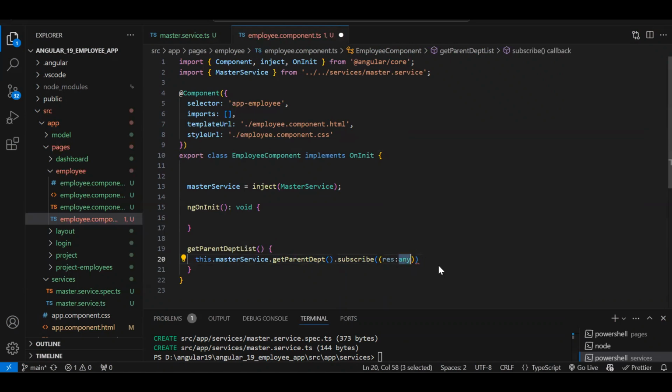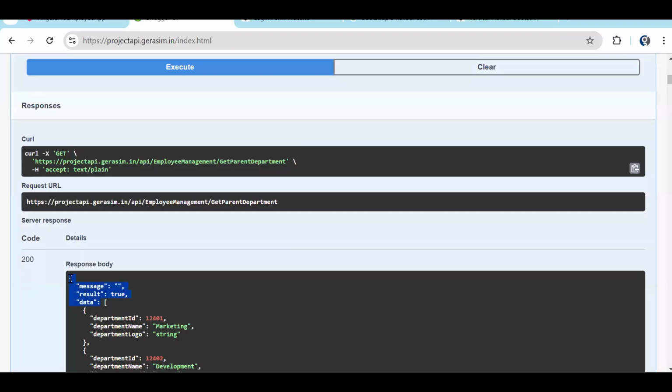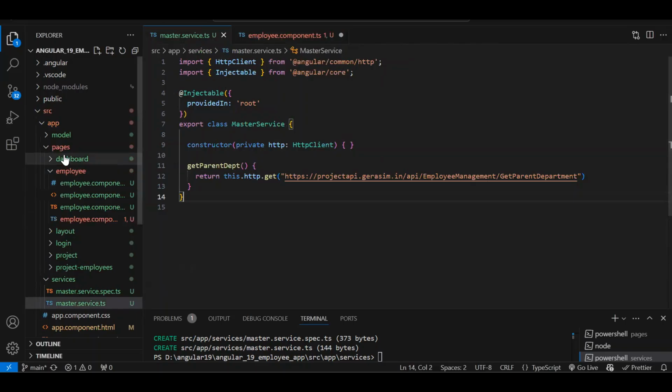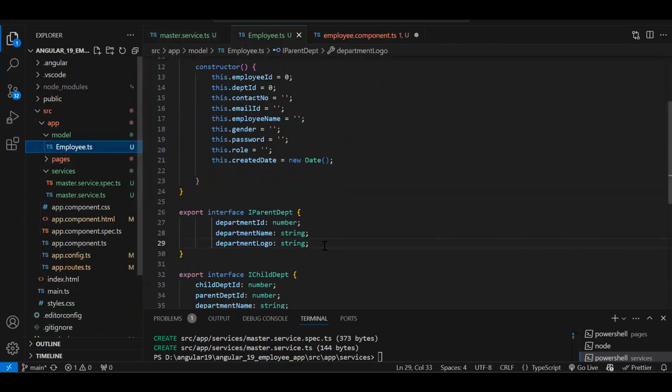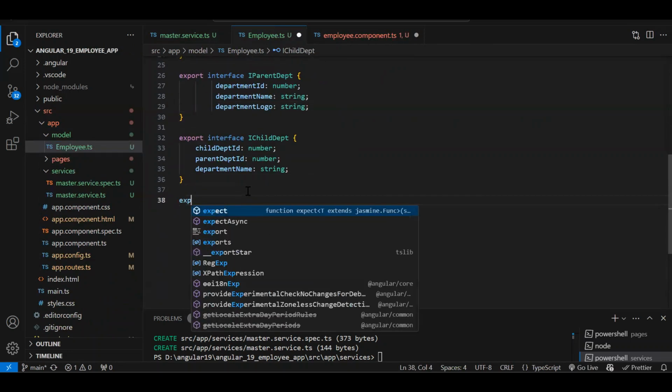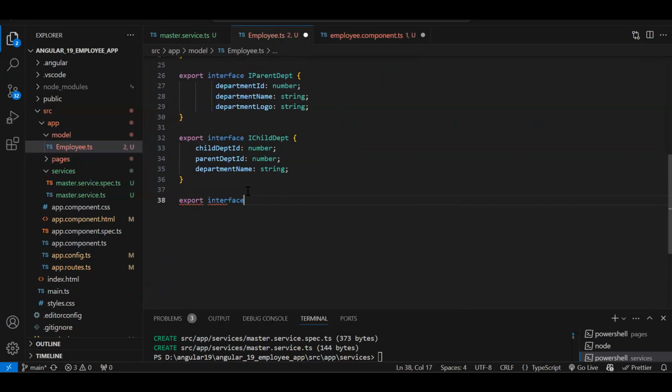But here also you can do one thing. All my APIs are going to return this kind of response, right? So we can create an interface for this also. So we don't have to use any anywhere else, right? Export interface IApiResponse. Message will have data type string. This will have data type number, sorry, boolean.